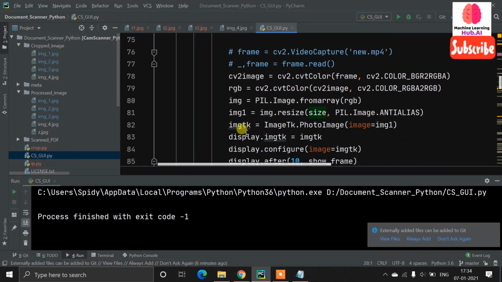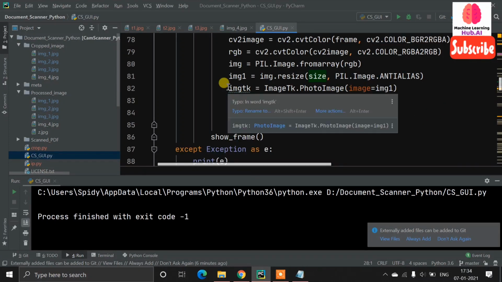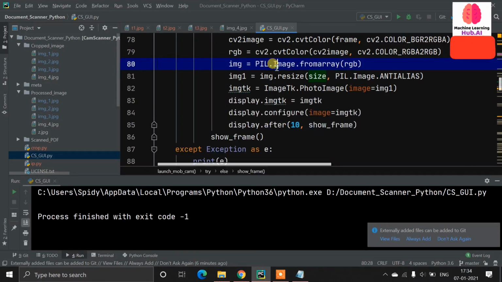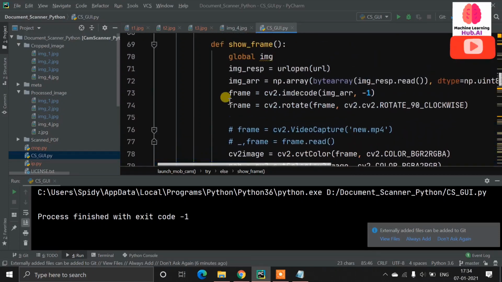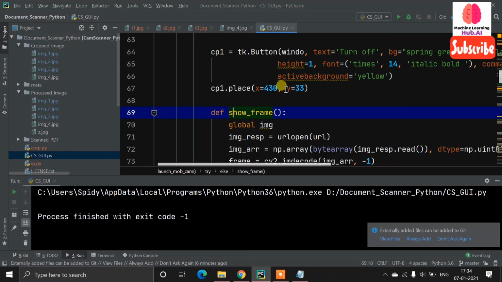After resizing, I am refreshing the image: ImageTk.PhotoImage is equal to image1, display.imgtk, display.configure image is equal to, and display.after. If you don't know what this after is, after 10 milliseconds, not seconds, it will continuously call this function show_frame.